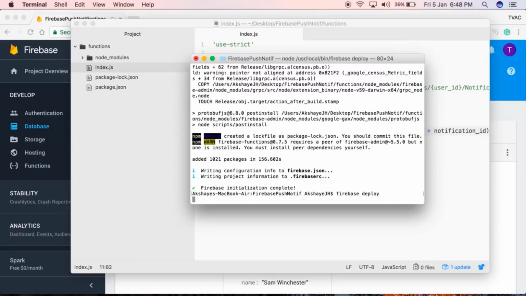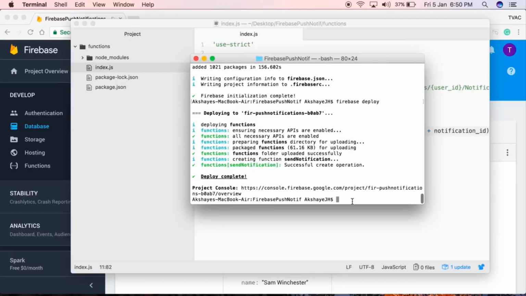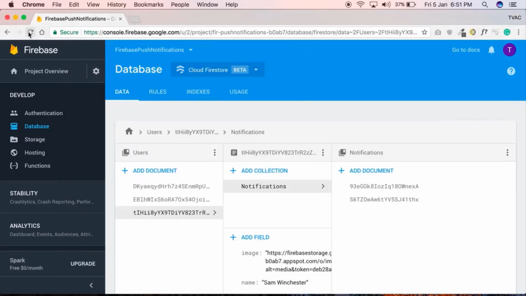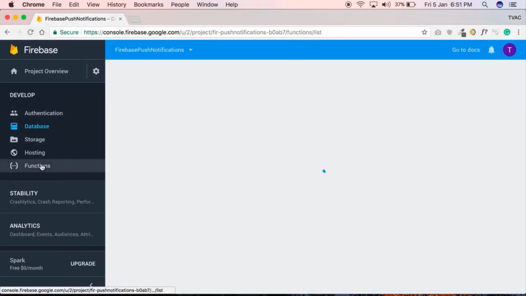But once this is done, and this is actually a really lengthy process, I think it should be a little bit faster. I hope this will get faster with time, because when we are working with a whole lot of code, it will get hectic to test the function again and again, because the deployment takes 2 to 3 minutes each time. Right? So once deployed, it will show us deploy complete, and that's what we wanted.